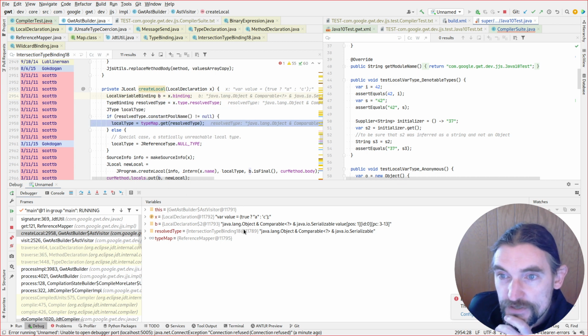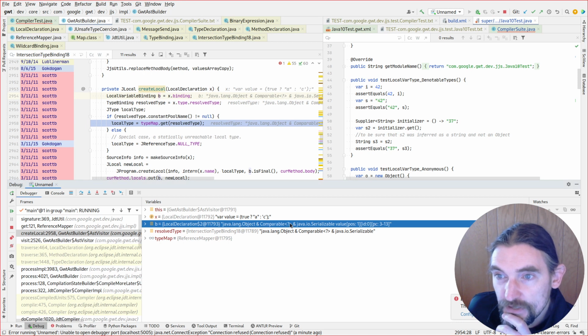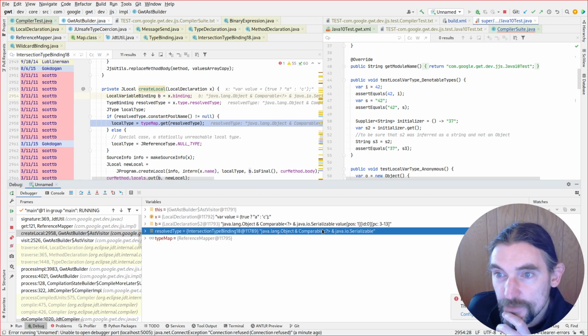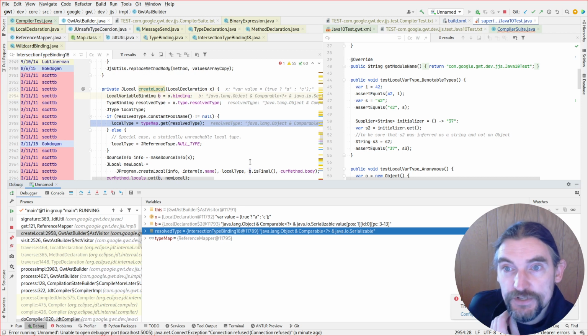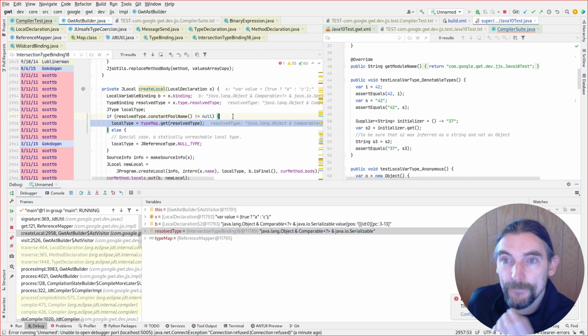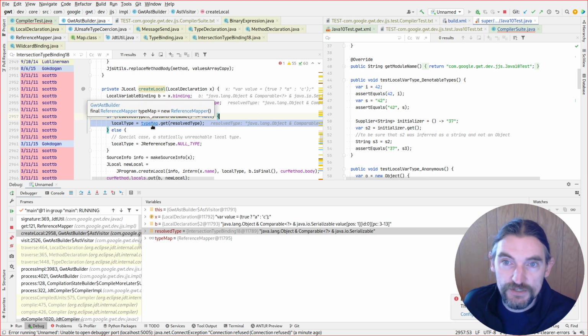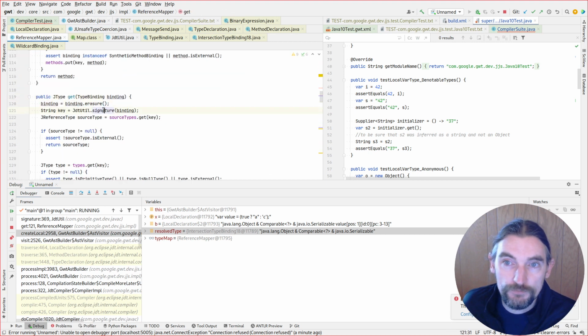So B is object and comparable and serializable. And the resolve type is object, comparable, serializable. So I think we also need to put this check here. If the constant pool name is not null, then we basically are going to say, okay, go ahead and ask the type map for the signature.